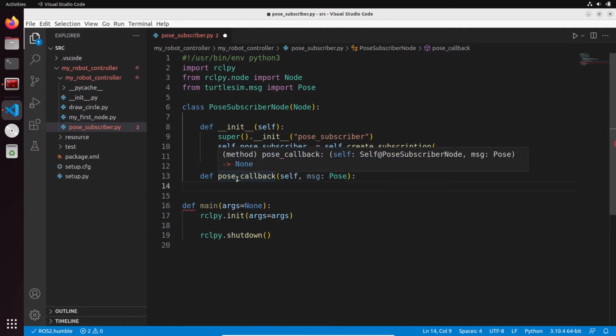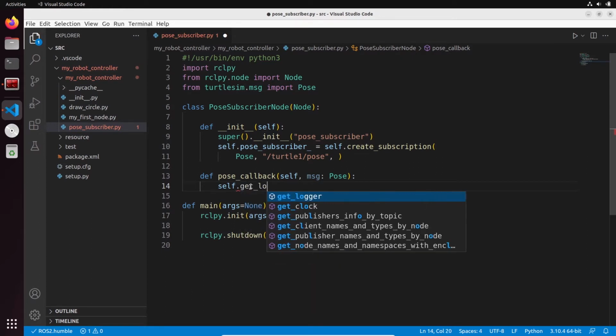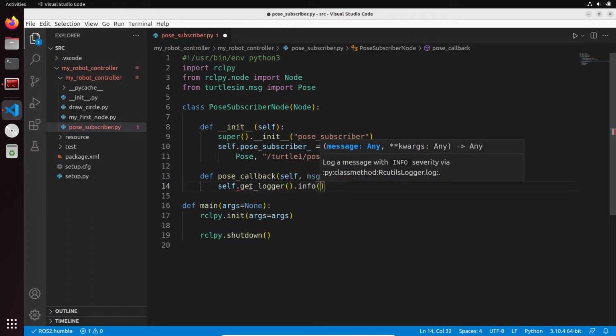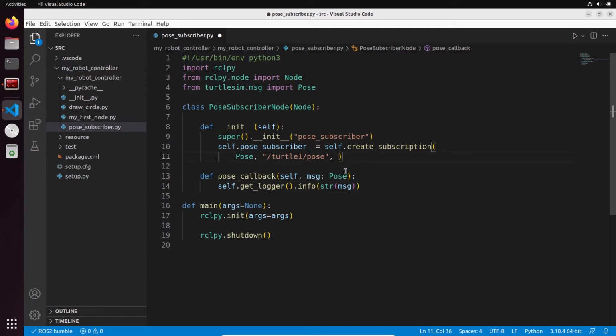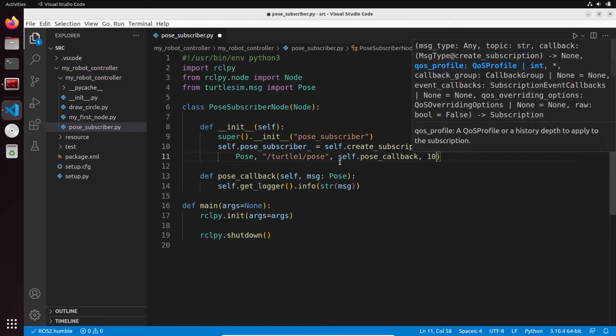All right, and what are we going to do in the callback? So the callback is going to be called when we receive a message. So let's just print the message. Let's do self.get_logger().info, and let's do str(msg). So just the string representation of the message, and we will see later how to process it a bit more. But for now, let's just print the message we receive. Okay, and in the create_subscription, we have the message, topic name, and then the callback self.pose_callback. And then I'm going to add 10 also as a queue size.